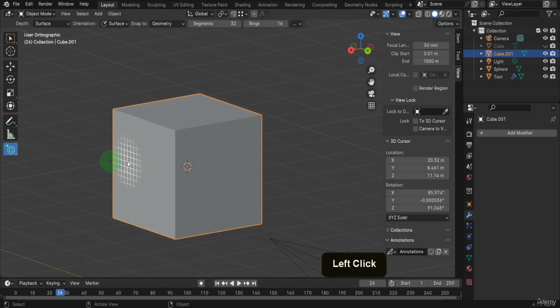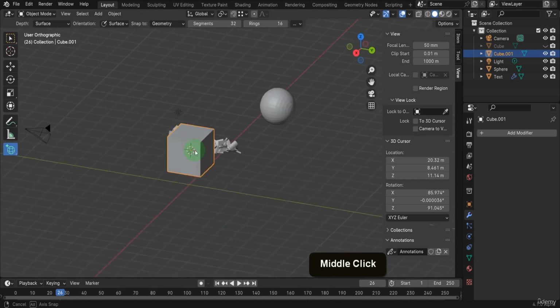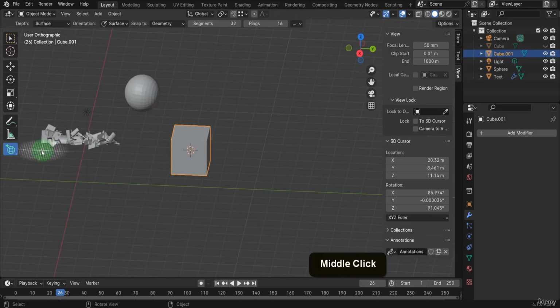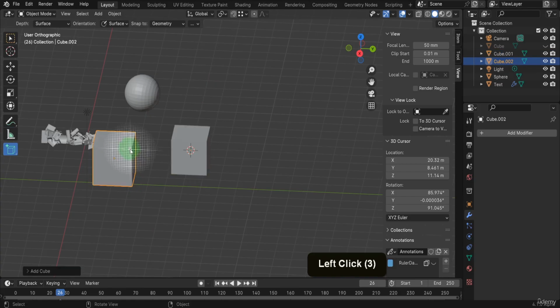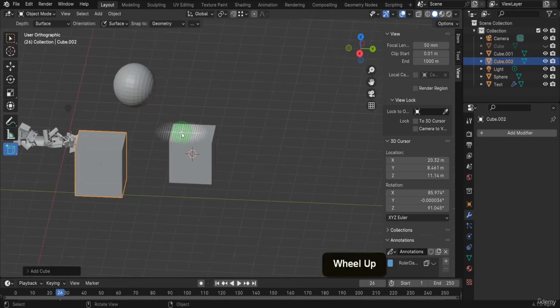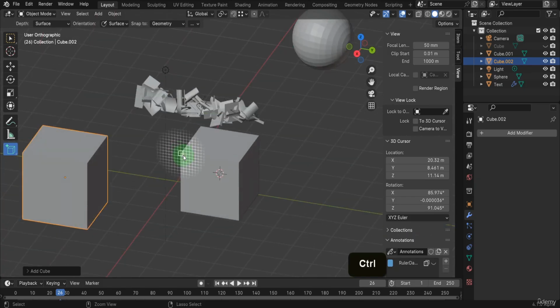Lastly, we can explore the interactive creation tool, which allows you to draw shapes in the scene or on top of other objects. Left click and drag to shape the rectangle. Release and drag again to set the height. You can create these on another cube by pressing Ctrl to activate snap and snapping to a vertex.